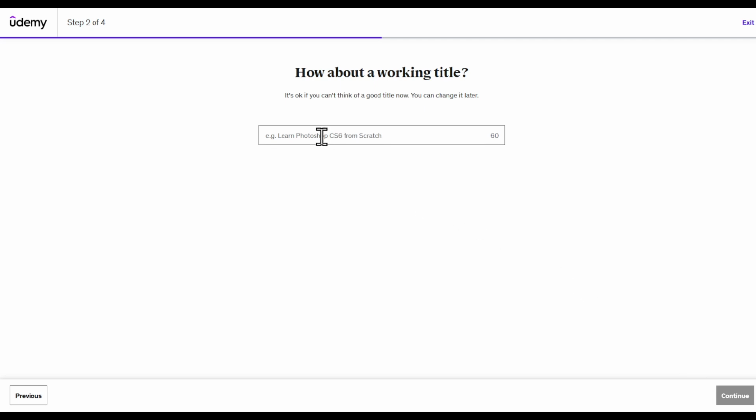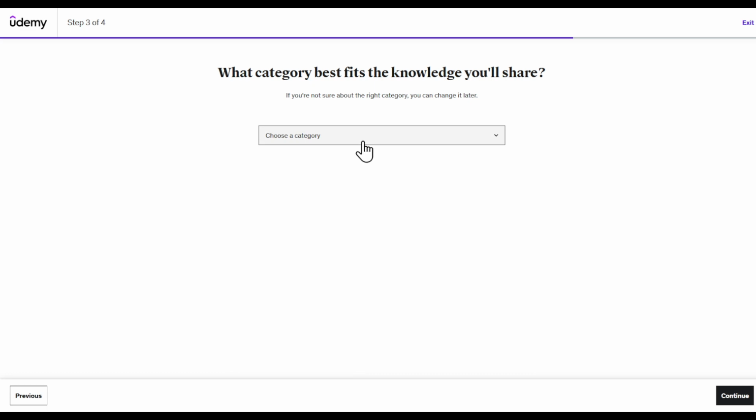Now, for example, set the name for your course: Learn Photoshop. Click on Continue. And then, after this step, you're going to choose the category that best fits your knowledge and specifically this course. If you're not sure about this option right here, you are able to change it later on. Click on Continue after choosing something.